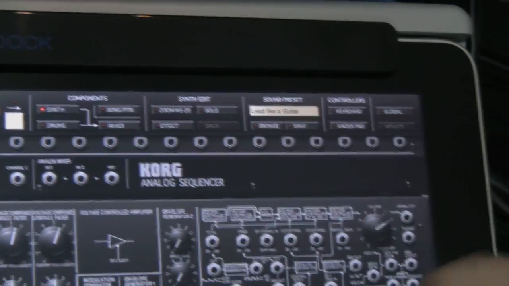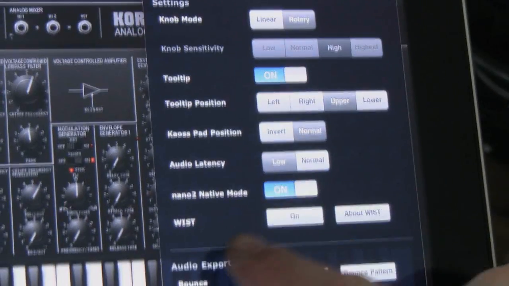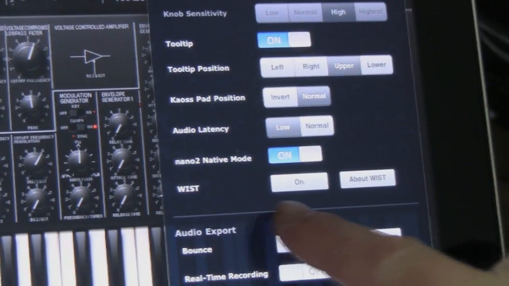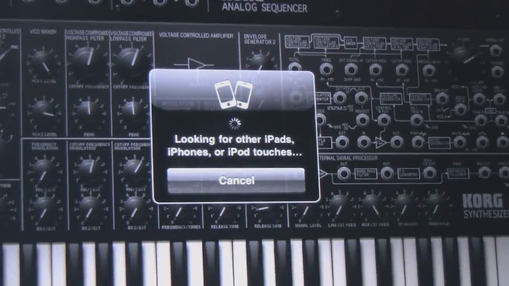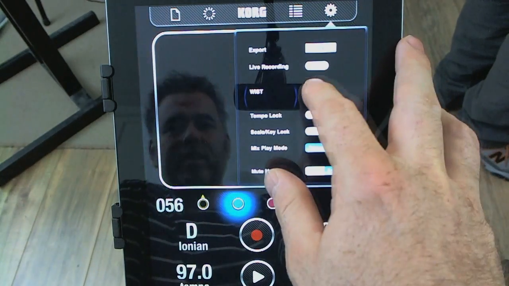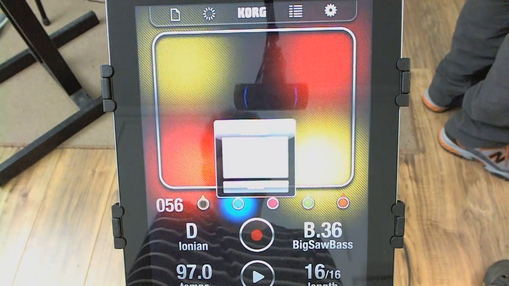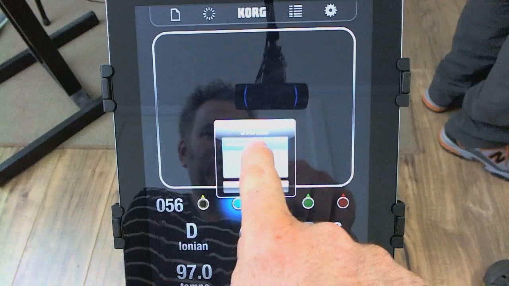So now I go to global settings. There we go, global settings, and we're going to WIST. Now WIST needs to be on. I switch it on. So there we go. We're looking for other iPads. If you go to yours, you'll do the same thing there. Switch the WIST on in yours. So you're looking for iPads right now. You've shown up in mine. I've shown up in yours.